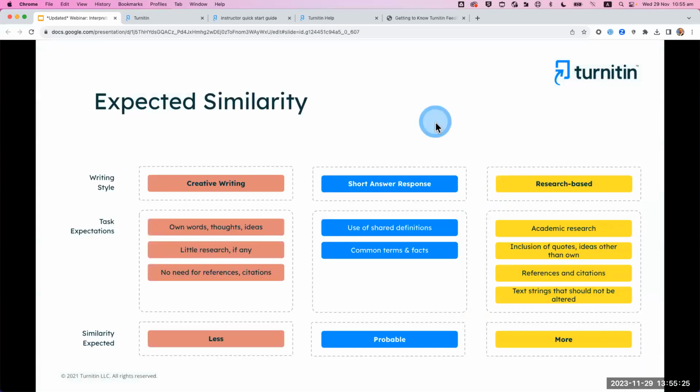So the next concept is the idea of expected similarity. There's a notion that we should be setting a particular threshold, that a similarity score that goes over a certain percentage is wrong, and that if it's under that, that it's okay. Okay, that is not a very helpful way to use the Turnitin Feedback Studio similarity report. The expected similarity score will change based on the type of assessment that you are conducting with your students.